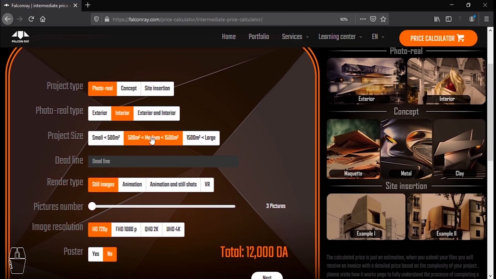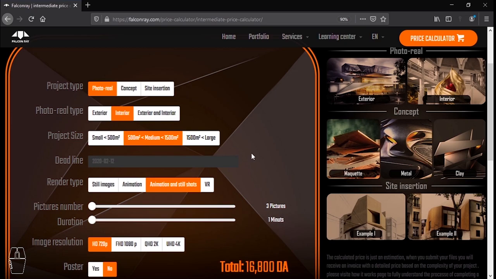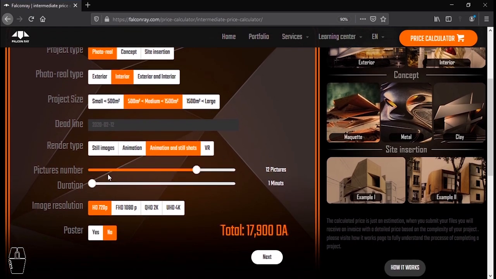Next, you will have to choose the size of your project based on the built surface area. After that, choose the deadline for your project to be finished. Please be aware that the deadline will not change the estimated price. Then you will have to choose your render type and the rest of the imagery quality options, which are quite straightforward. Finally, you may choose if you want your final renders to be placed in a poster or not.